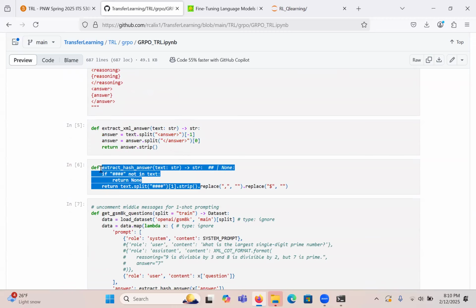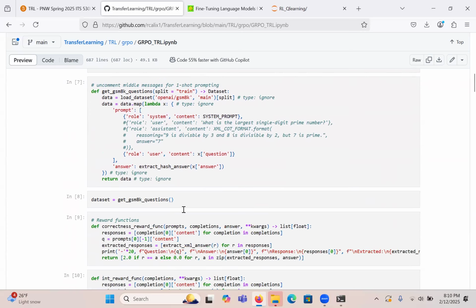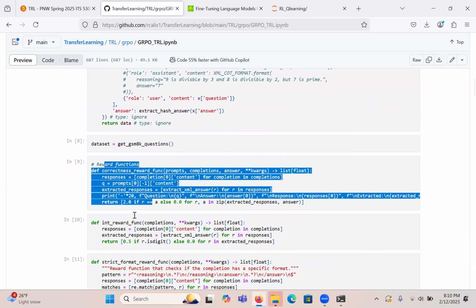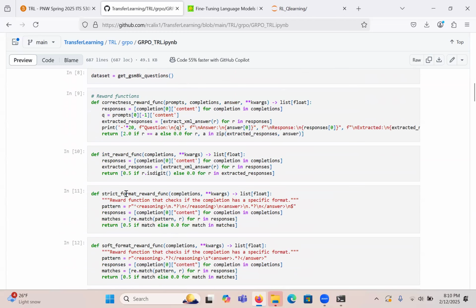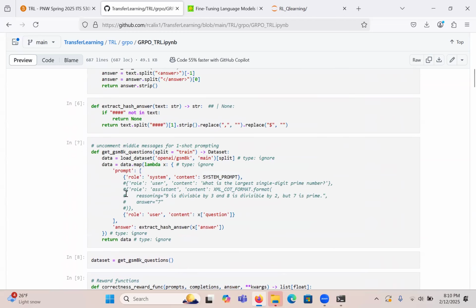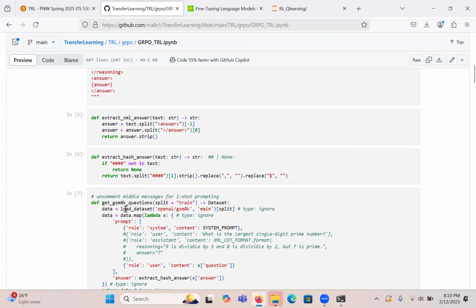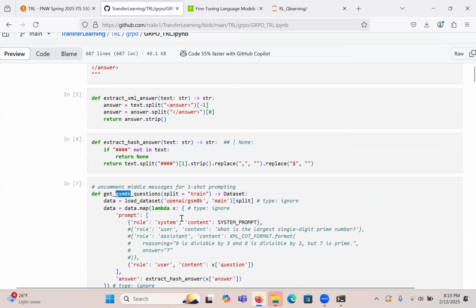So you can see they're like these functions here. So this is down here, sorry. These are the reward functions, which are basically heuristic reward functions. So that's really interesting. The data set that this uses is GSM-8K, this math data set of problems and solutions.